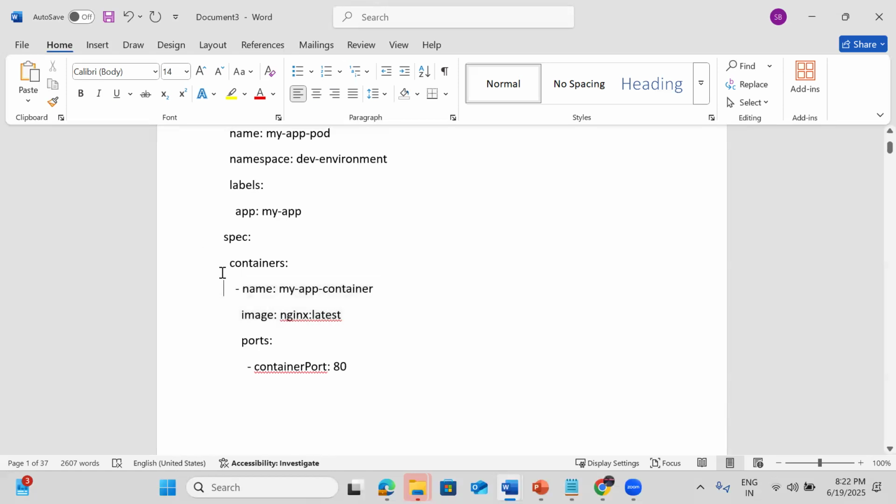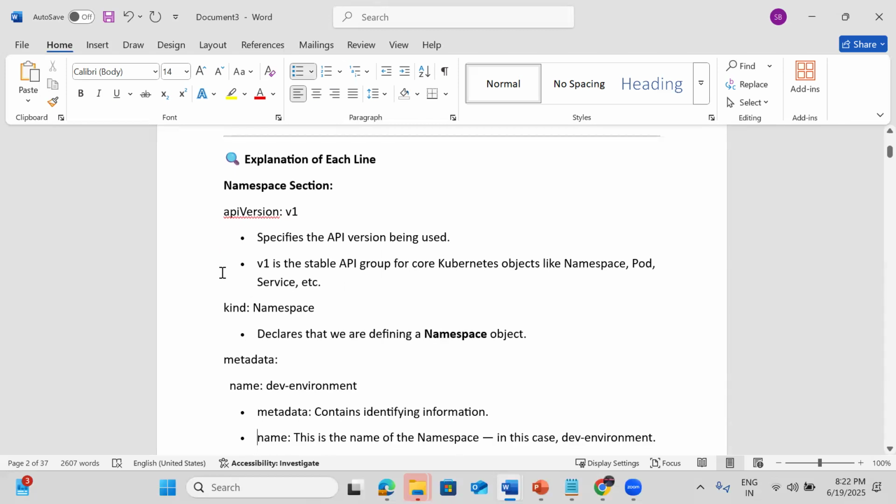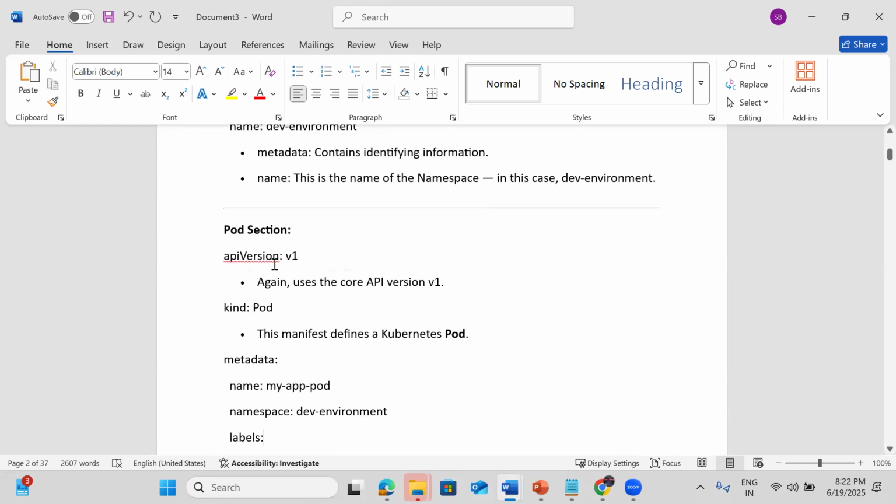Okay. So here we have a namespace. First we have the API version, right? Which version of the API we are going to use, that we need to specify to the API server. And v1 covers most of the core Kubernetes objects like namespace and pod, all of these come in the v1 edition. Okay, so we'll discuss all of these also.